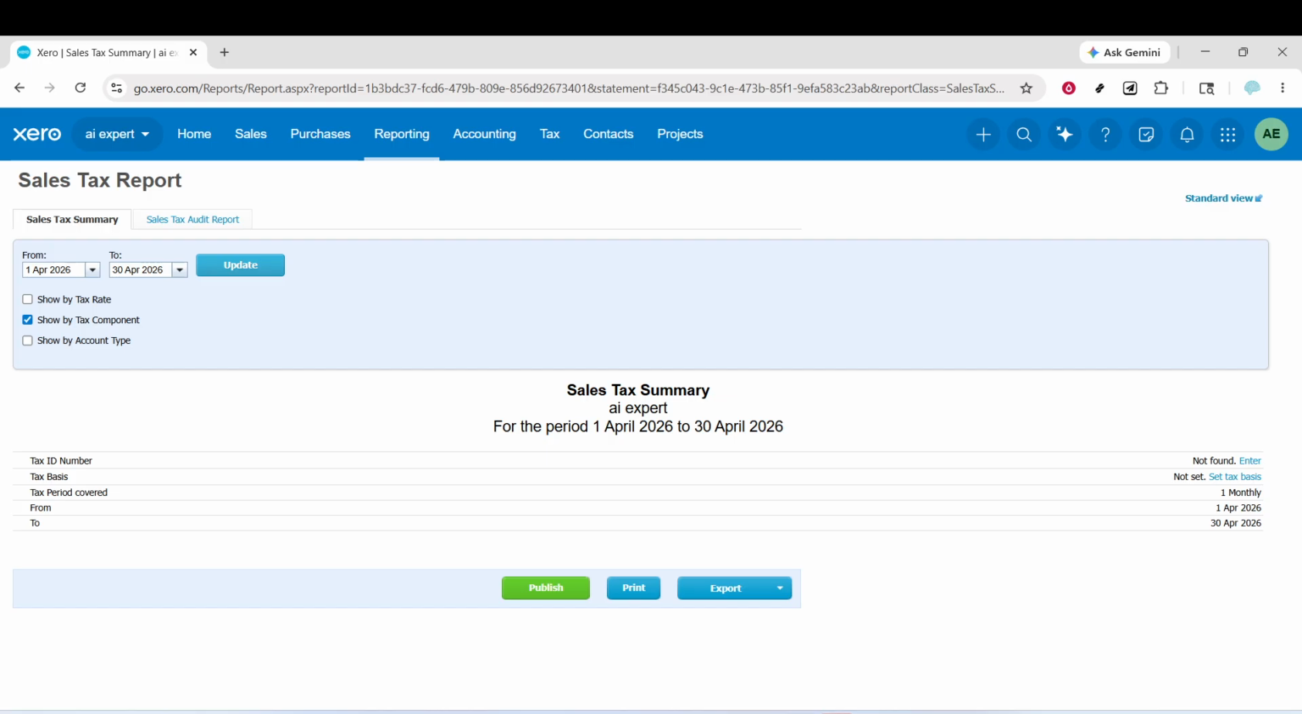When you're done reviewing, you can continue analyzing on-screen or export the report if you need to share it or archive it. Xero allows you to export the sales tax report, so you can keep a copy for your records or pass it along to your accountant.